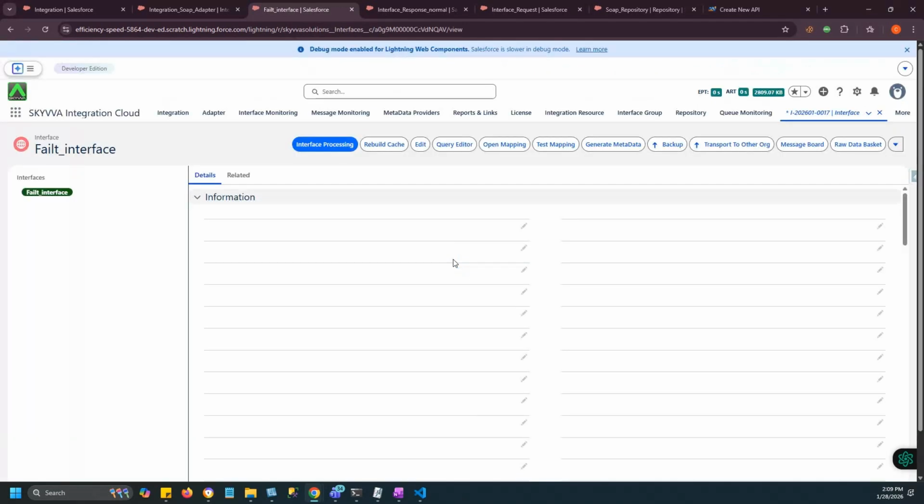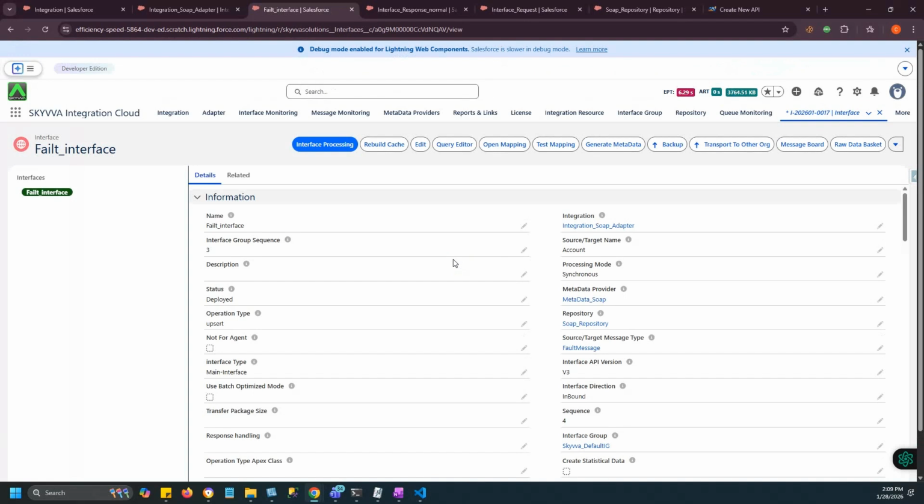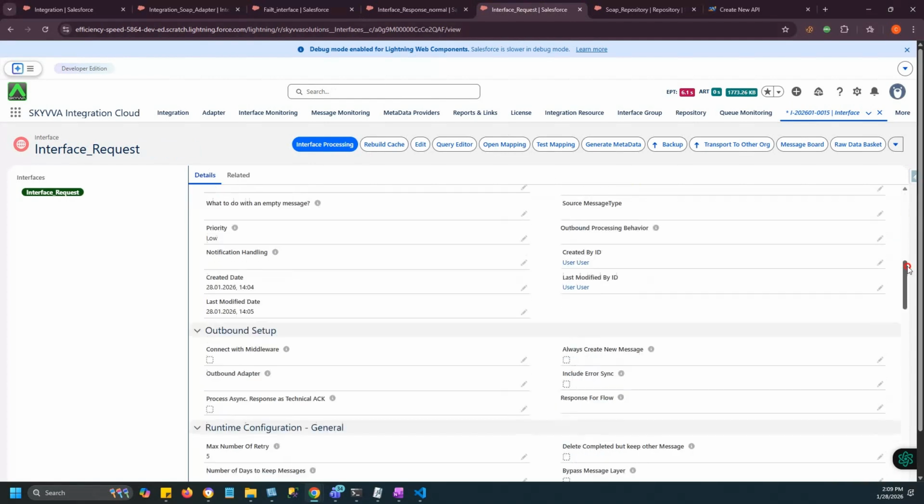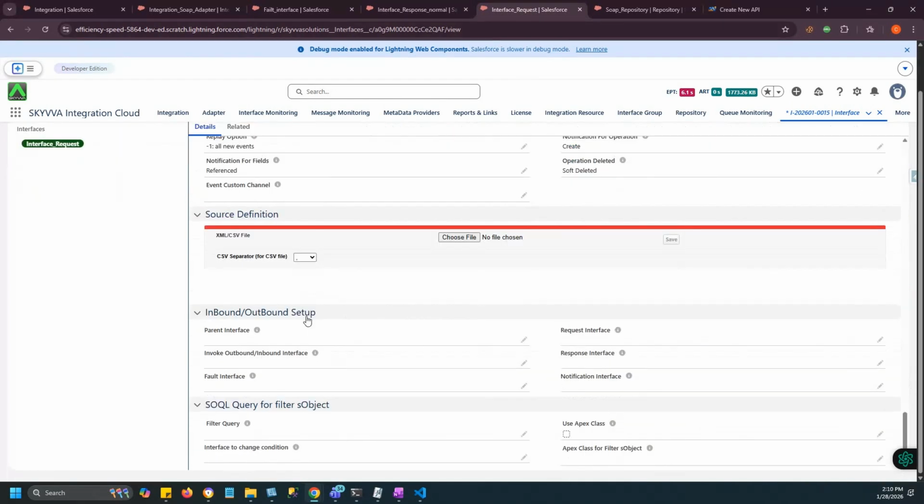Click Save the mapping. Now we have created all the necessary interfaces: the fault interface, the normal response interface, and the request interface. Scroll down and find the section Inbound/Outbound Setup. In this section, you can link both the response interface and fault interface on it.